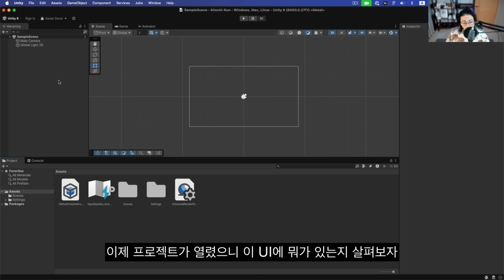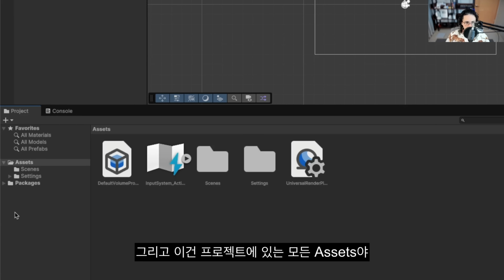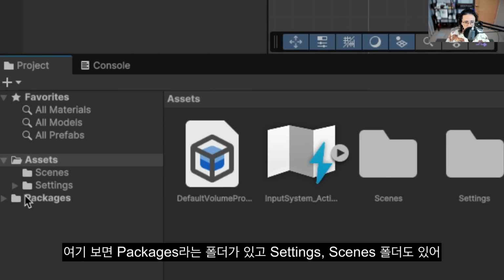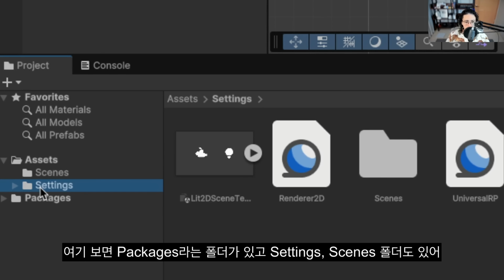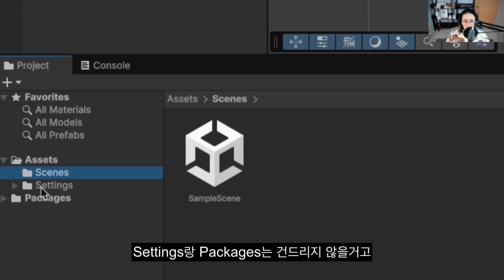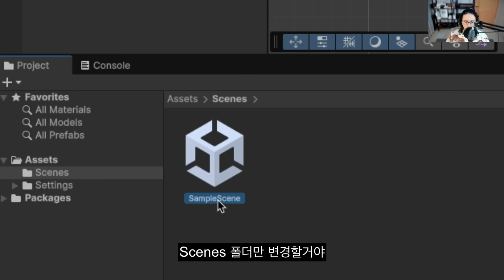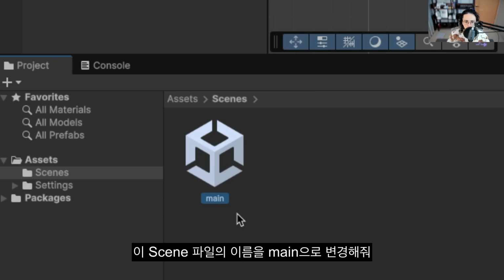Now that our project is opened, let's familiarize ourselves with what we have in this UI. So here we have the project tab, and this one basically shows you all the assets in your project. As you can see here, we already have a folder called packages, one called settings, one called scenes. We are not gonna touch the settings and packages. We are gonna touch the scenes folder because we're going to rename this scene to main scene.